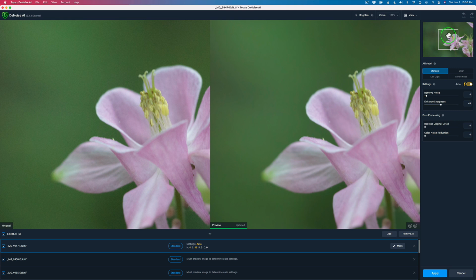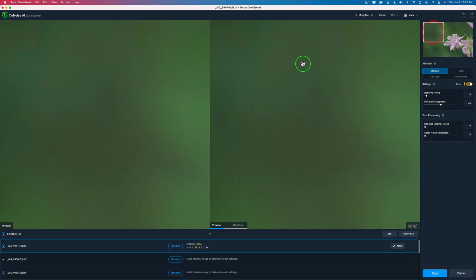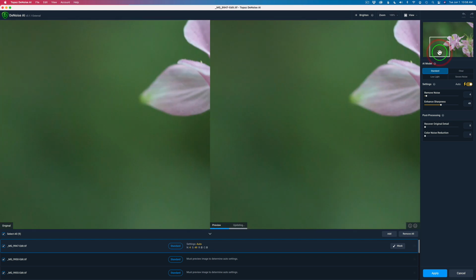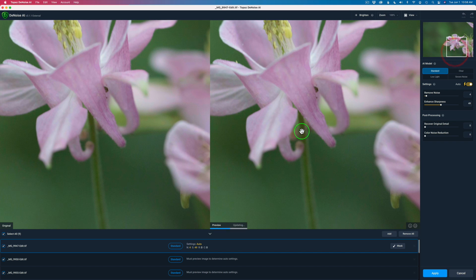What I'm going to do is some pixel peeping, go around it and make sure there's no noise lurking anywhere. This is important that you check, especially around the flowers, okay? Around the edges of things, like in these edges right in here, very important to make sure that there's no noise living. And here's a little tip.